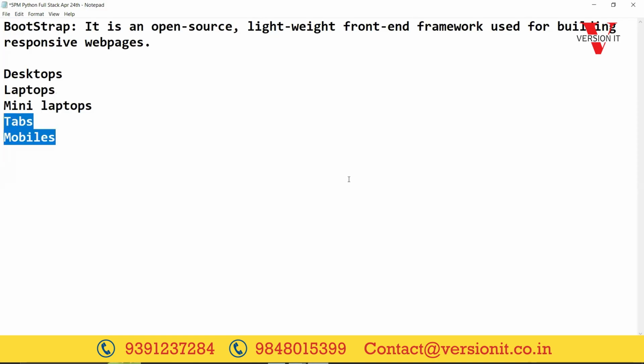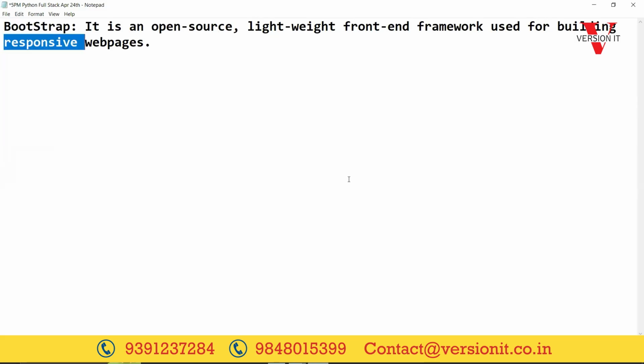So how is it possible? Because that is the purpose of responsive web design. What is the meaning of responsive web designing? It means the content, whatever we are displaying, will be adjusted according to the device width.